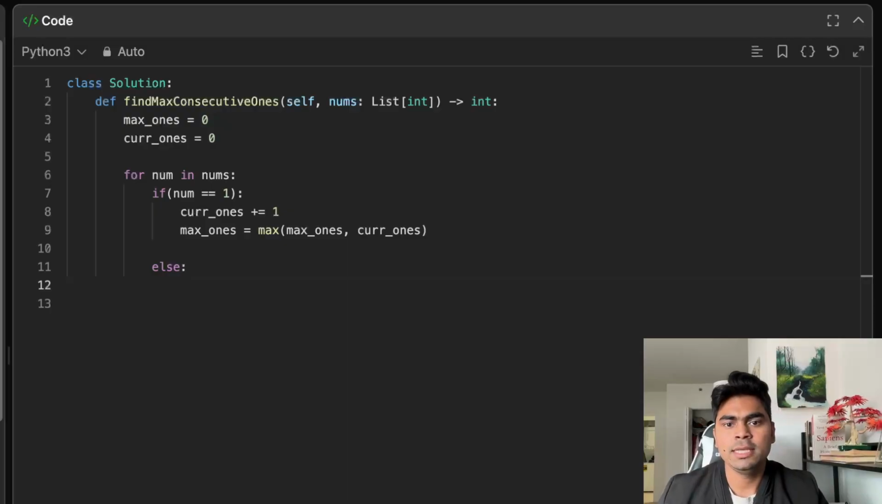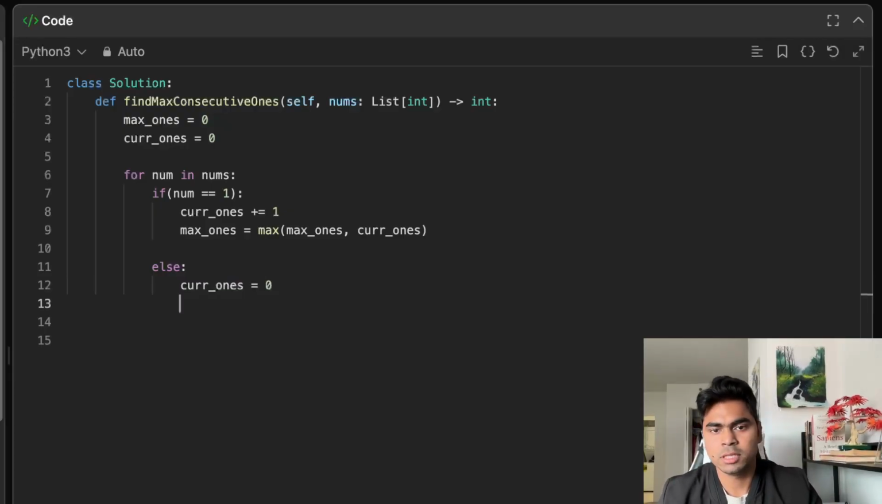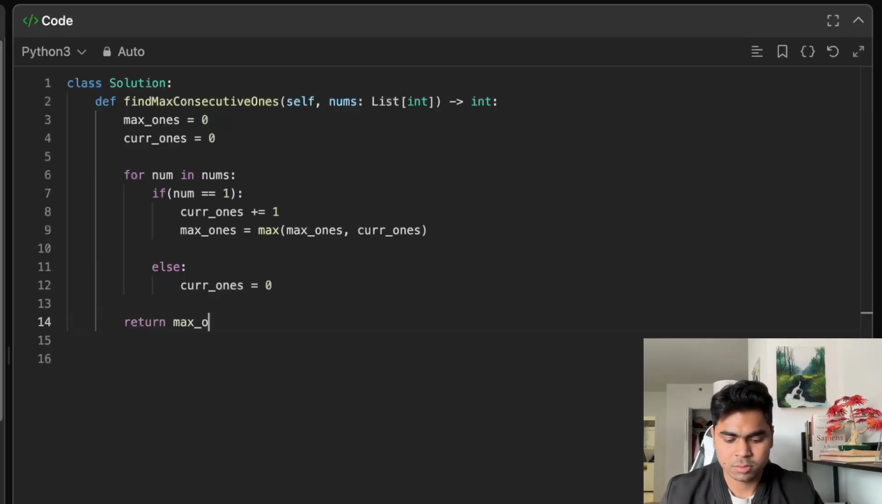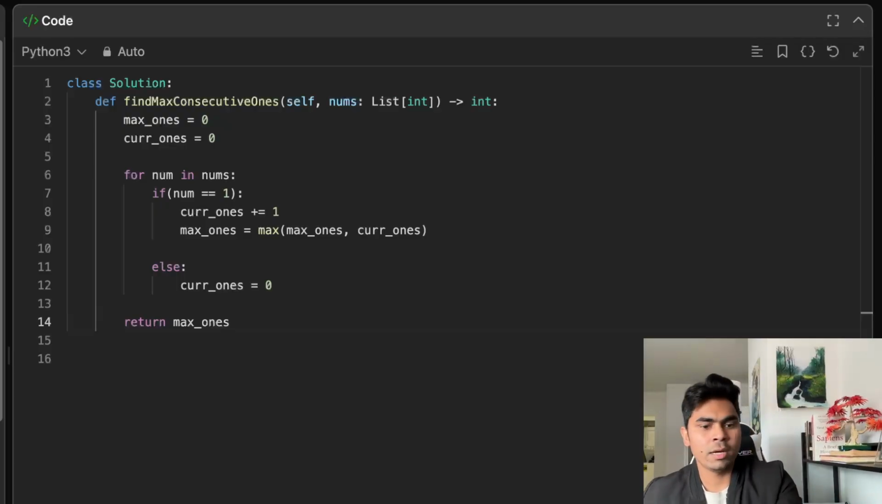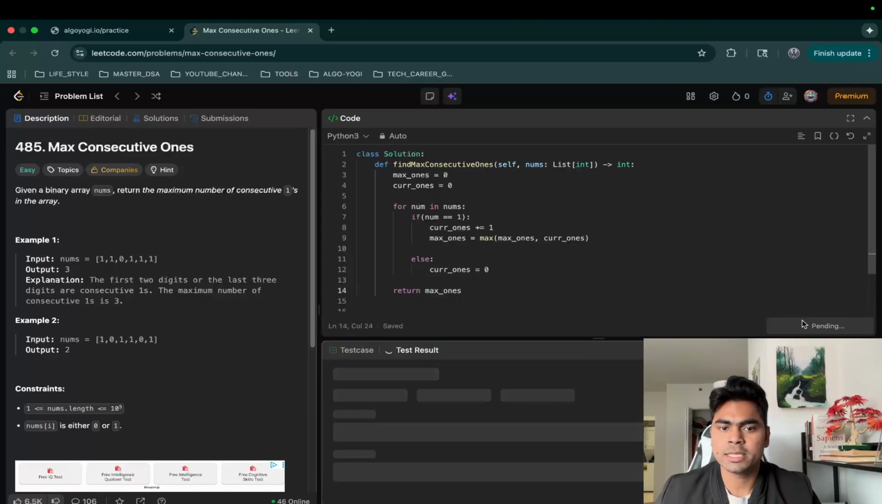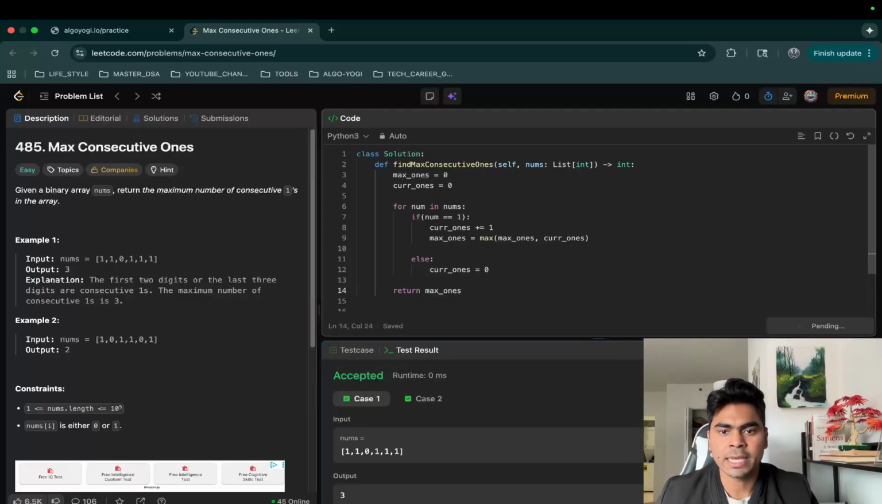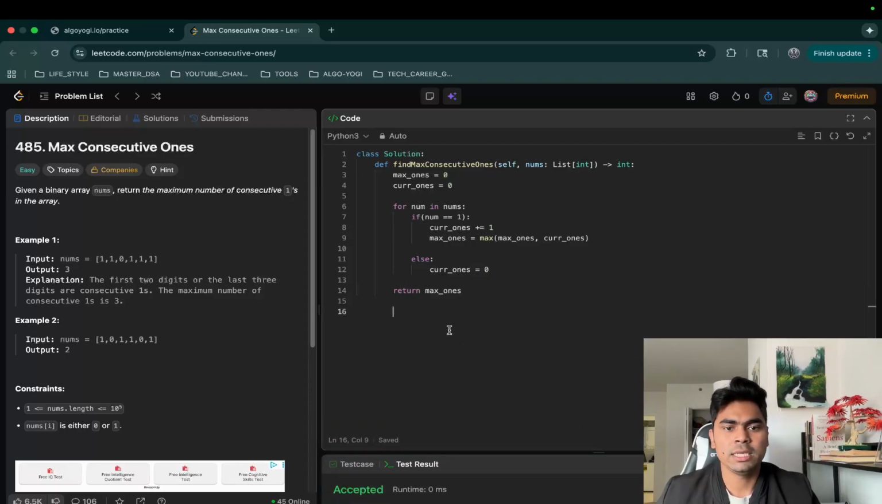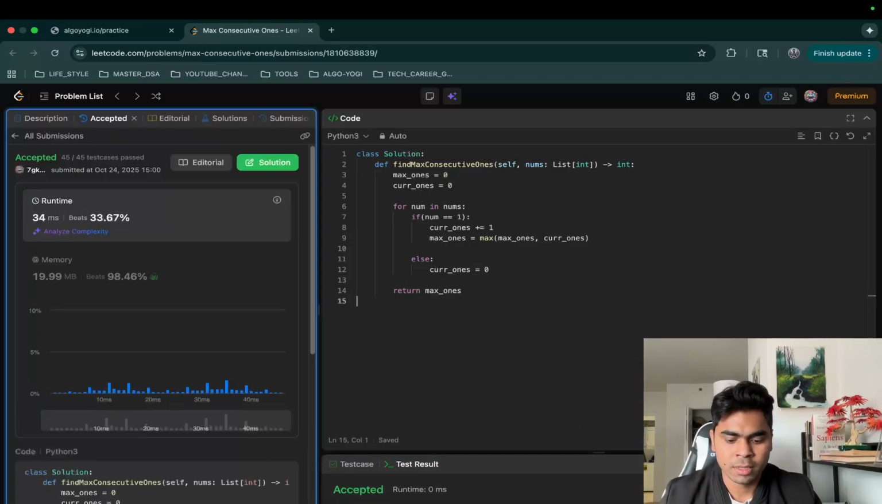Otherwise you're going to reset your cur ones. If you're seeing a 0, that means you reset this to 0 again, since you have not seen any one so far. And finally you can just return max ones. Hopefully there are no issues here. I'm going to zoom out, run it on the example cases, and finally we will be submitting. It's an easy peasy problem.